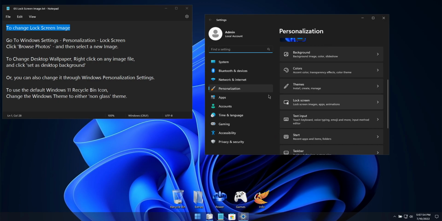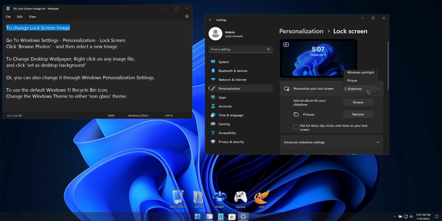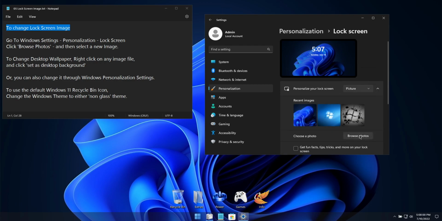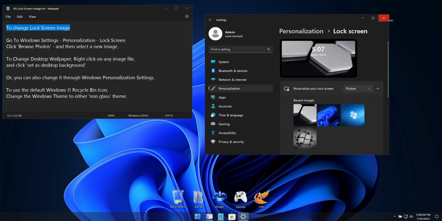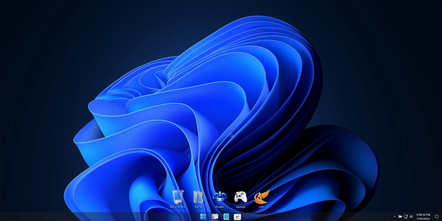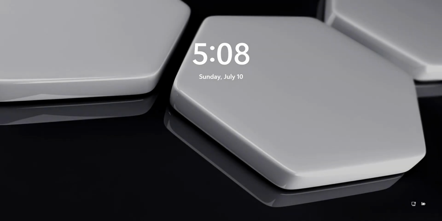And then choose the lock screen menu. And then go Browse Photos. And then pick any image from your computer that you'd like to use. Choose Picture. And that's it. And then when you sign out, your lock screen image will be changed.